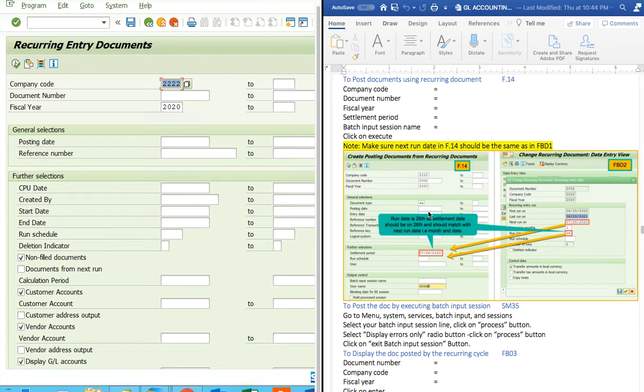In order to delete the recurring document by F.56, we need to first ensure that the recurring document we are going to delete has the deletion indicator set via FBD2. Go to FBD2, then under go to, click recurring entry data.